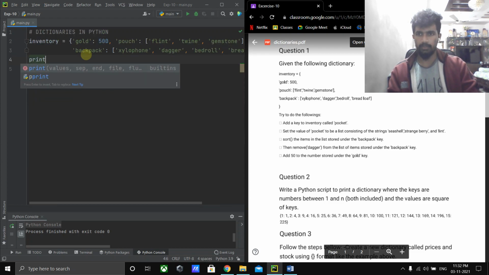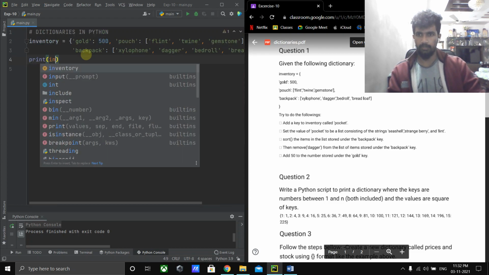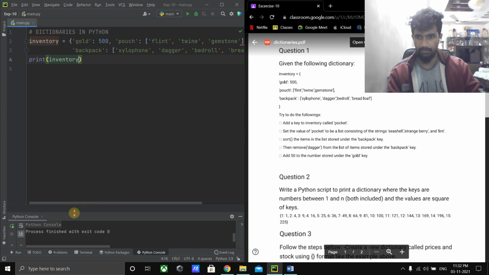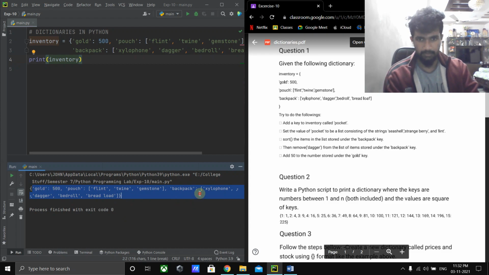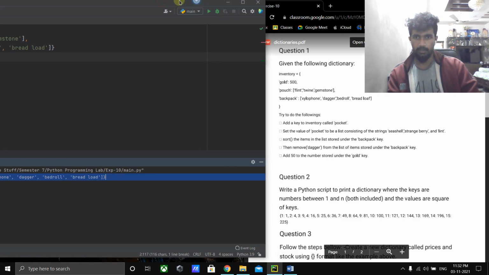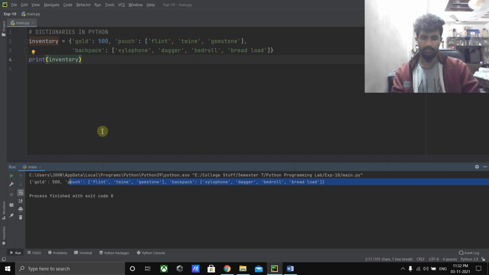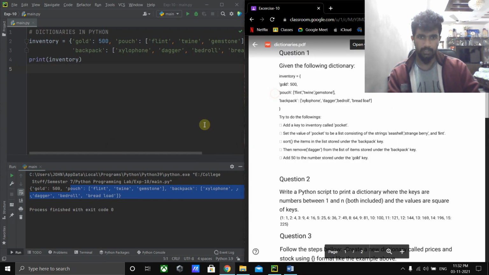So what I'm going to do right now is print this inventory so that we can see whether it's declared or not. So yeah, you can see the inventory is being printed here. This is the inventory which we created right now.